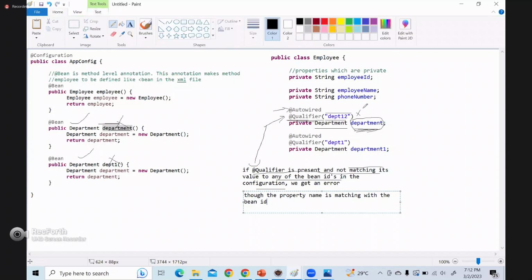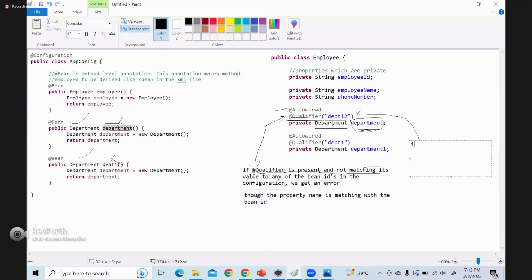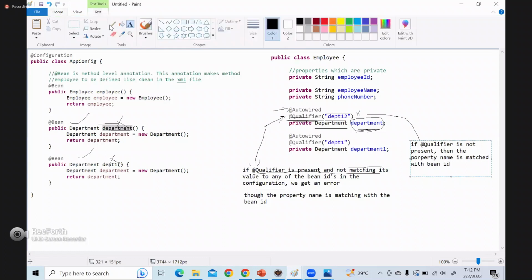Suppose in case the qualifier is not present, assume that this qualifier is not present. Then the property name is matched with the bean ID, and thereby this property name is matched with the bean ID and this object gets injected.